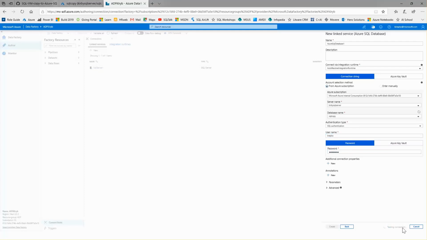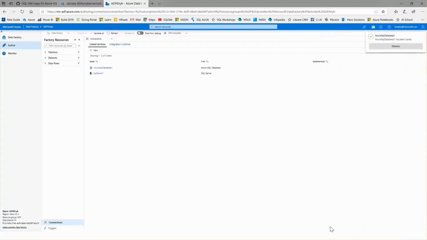Type in my password, click Test Connection. Down here, bottom right, make sure you hit the test connection. You're going to get a green checkbox if everything is good, and it says connection successful. So go ahead and click Create. And that is created. So we have our source, which is SQL Server. We have our destination, which is Azure SQL Database.